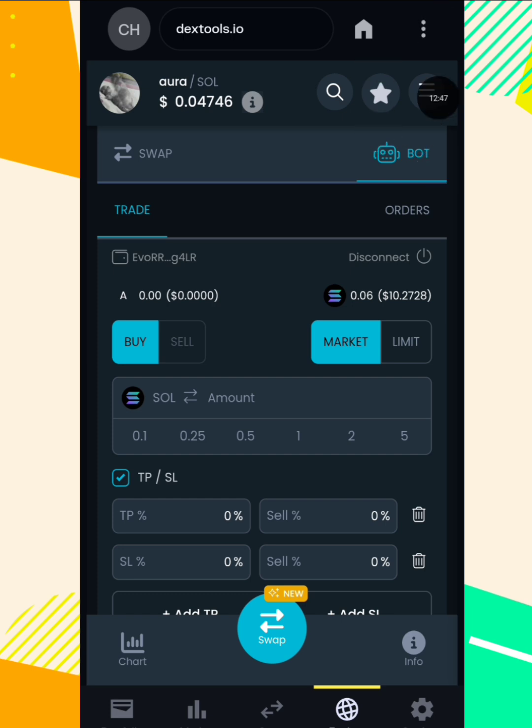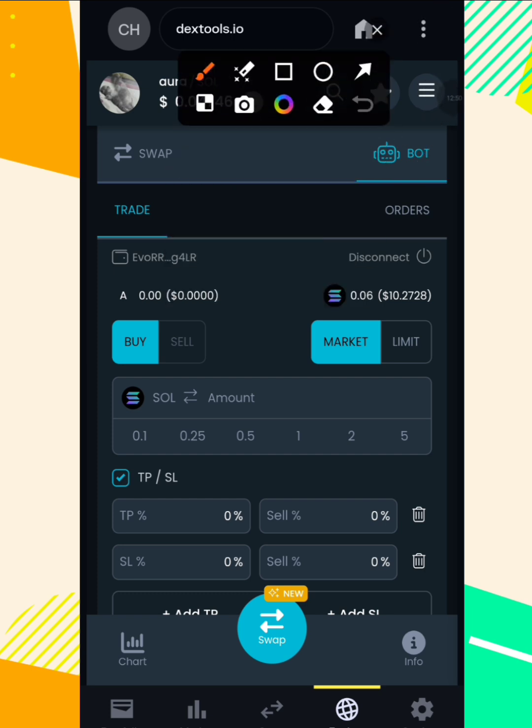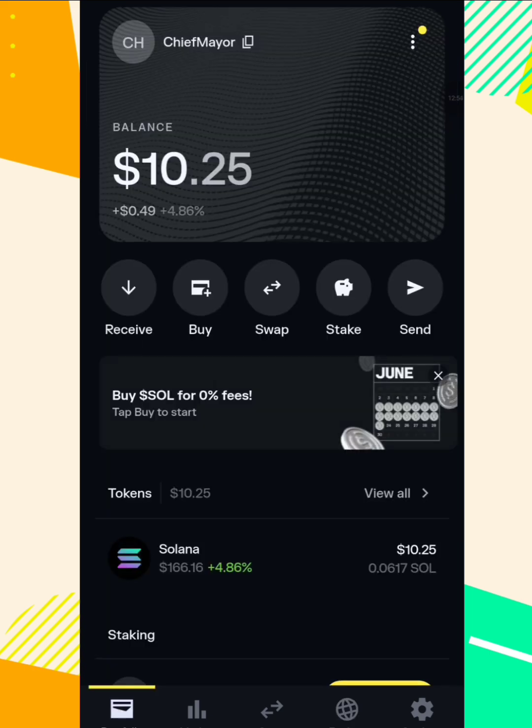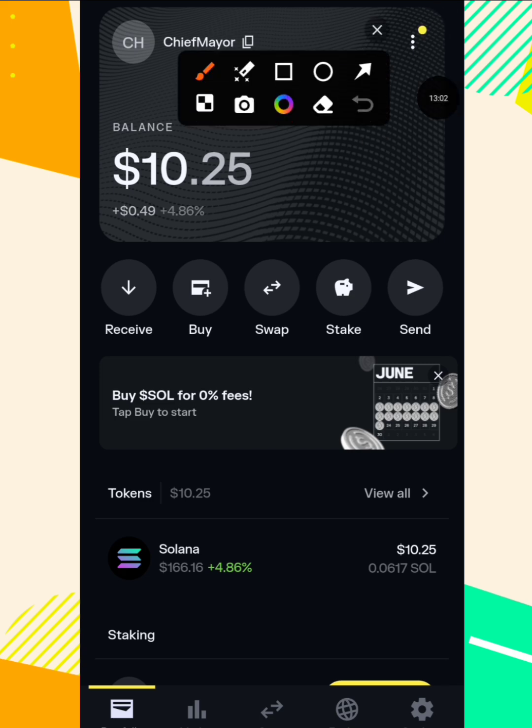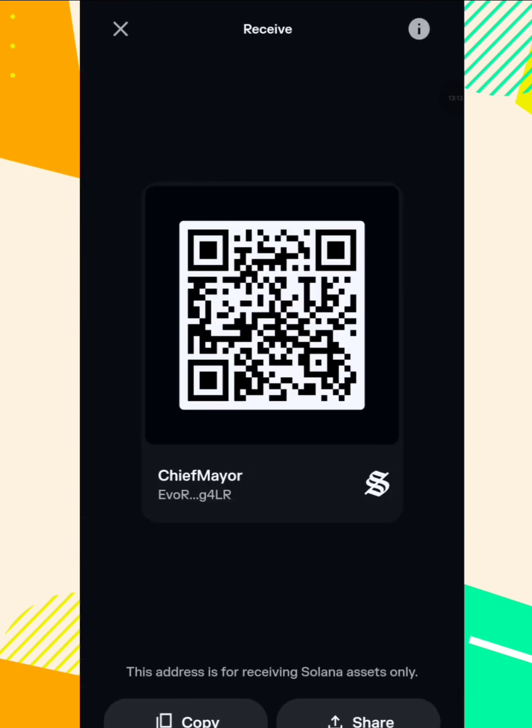So when you see this kind of interface, simply click on portfolio. Look at portfolio here at the bottom. Click on portfolio. Here you can see I have $10 plus. Once you click on portfolio, then click on receive. This particular wallet is inbuilt on Dextools. So click on receive, and you can see this is my wallet address, and this is how your home will appear.